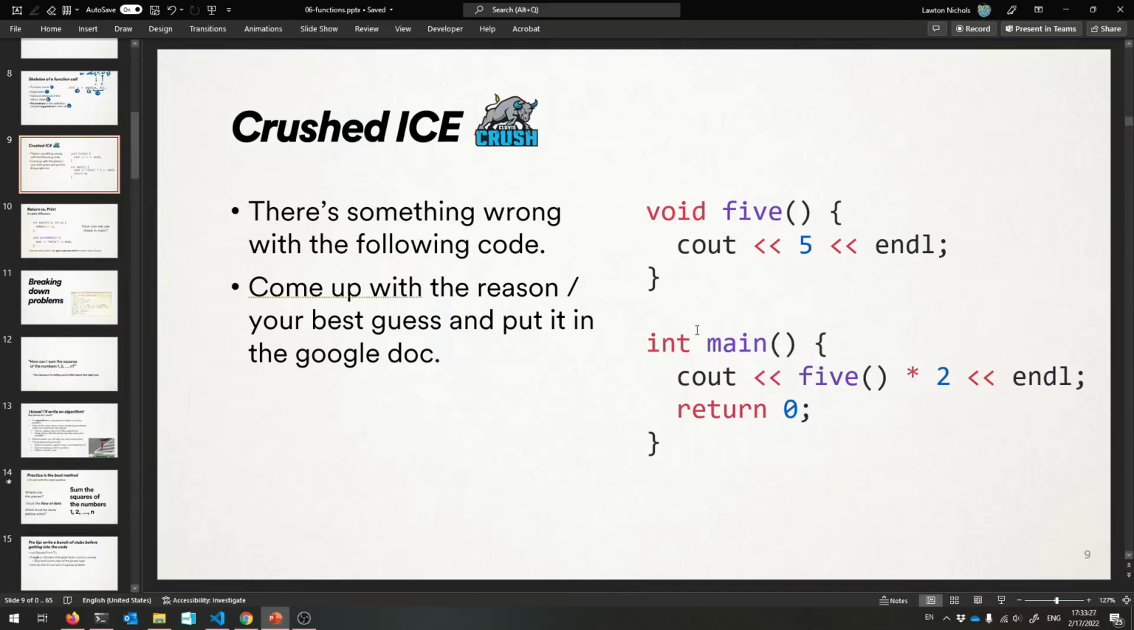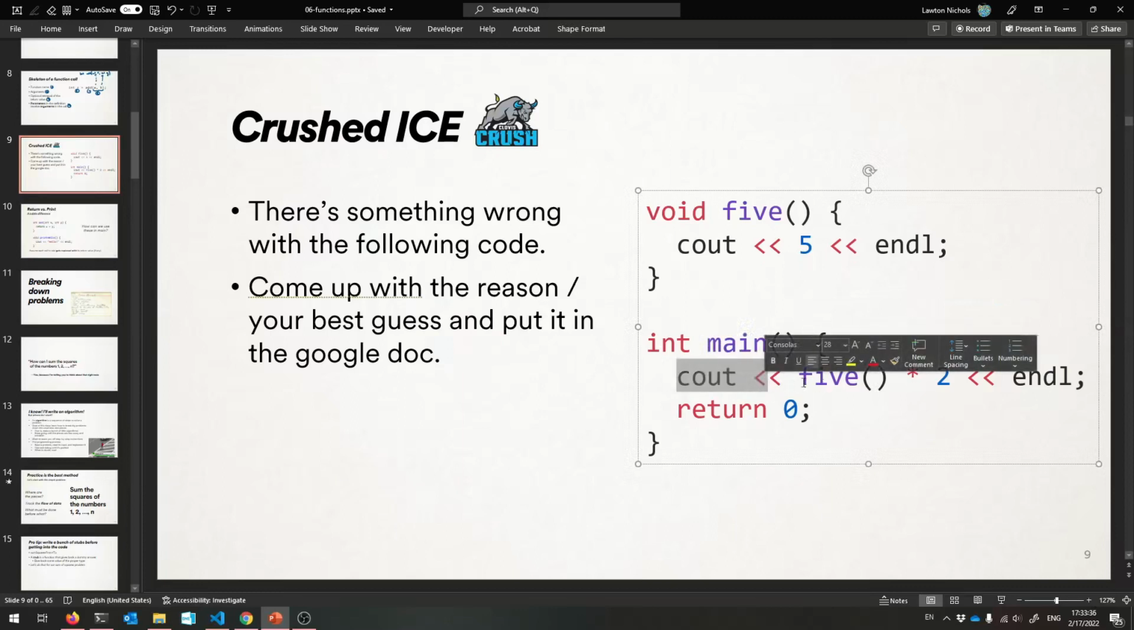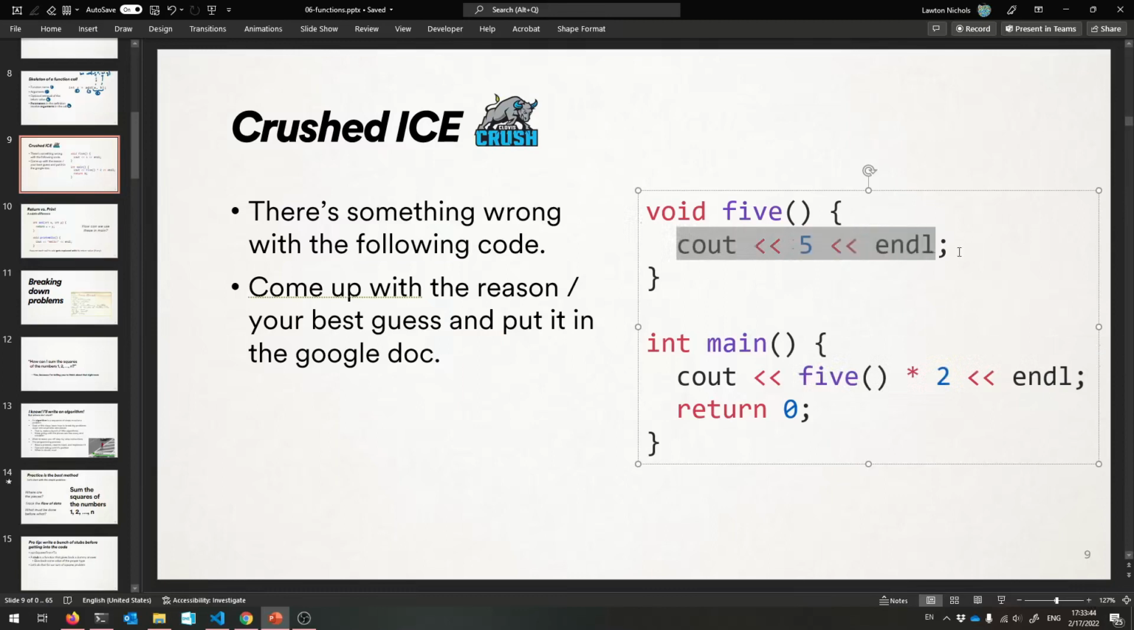All right. So here's my function. Int main. It's trying to print the result of calling the five function and multiplying that by 2, whatever that is, prints it out, new line. Okay, and then the five function, it's printing 5. Interesting. So, did you see the problem there? What's the issue?